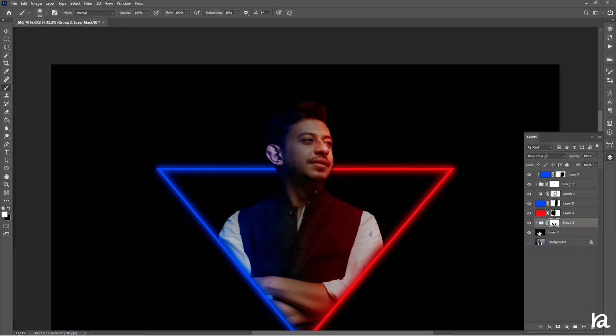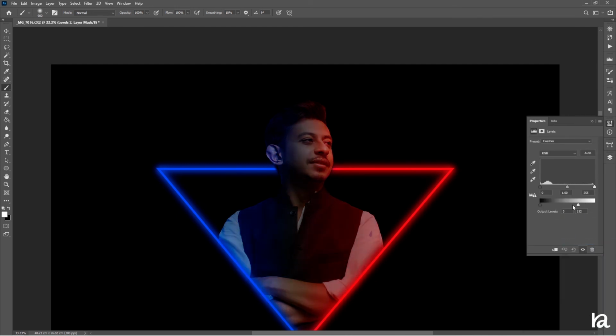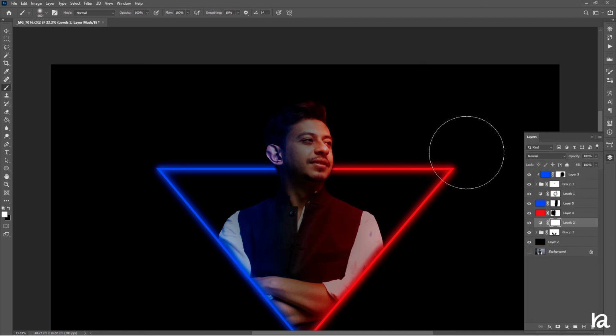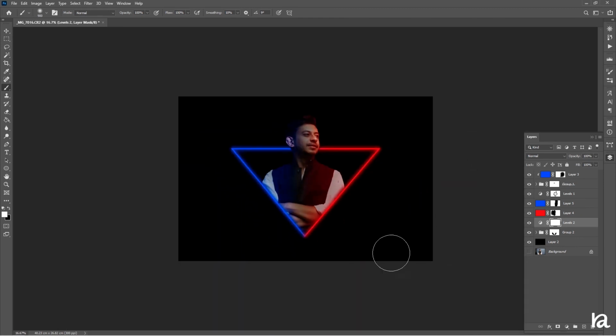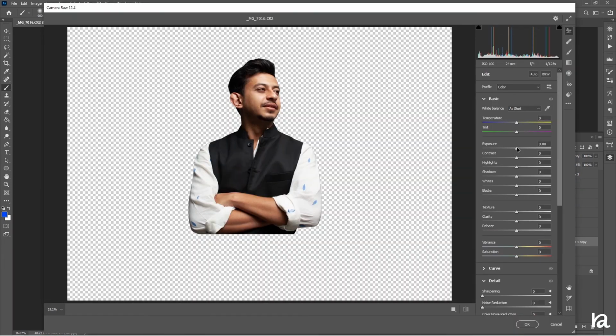Let's create an adjustment layer on top of it. Go to level and reduce the intensity. Play with the highlights. Now let's zoom back. Let's reopen the image in Adobe Camera Raw. Let's open this thing, select the image, Ctrl Shift A. In the Camera Raw, we will adjust the exposure. We will reduce the temperature. Let's hit OK.